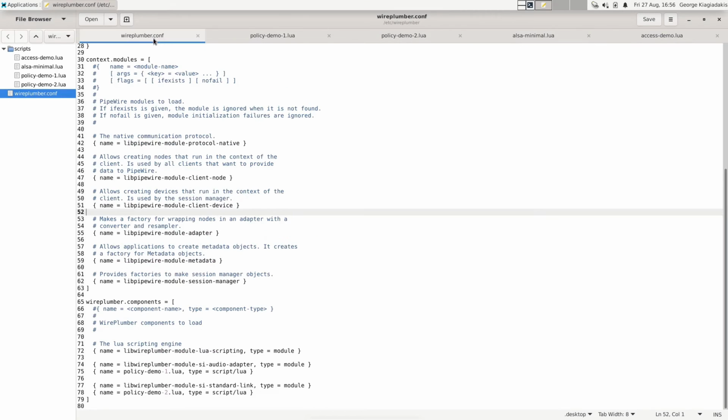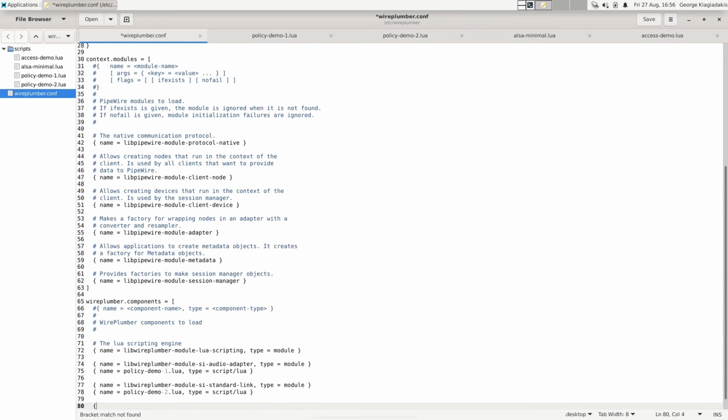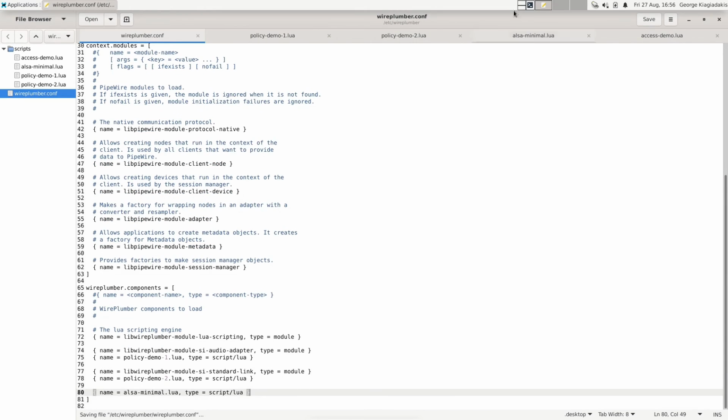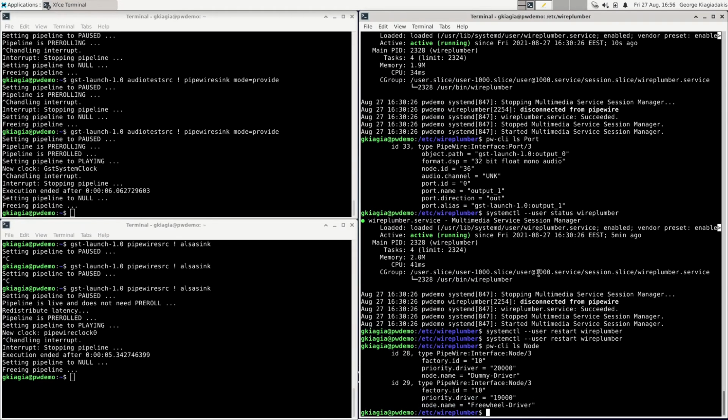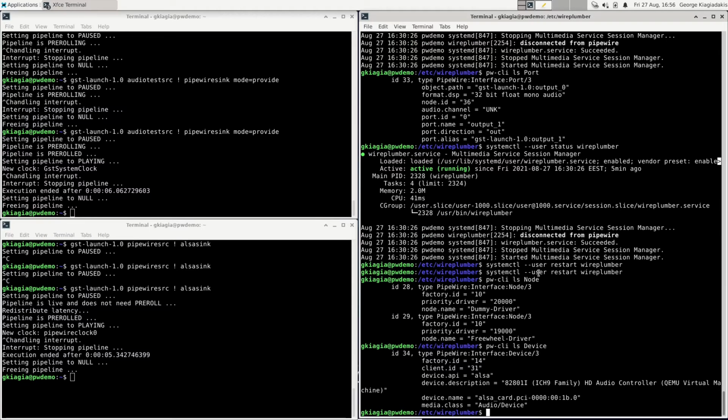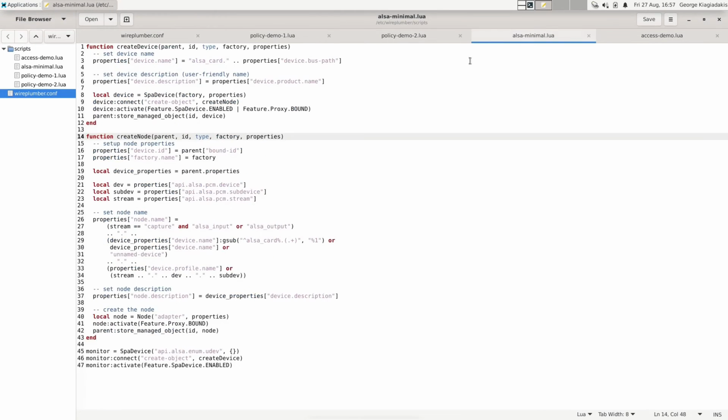Now, how this works in practice. So let's add it in our logic here, in our configuration file, sorry. So we save and we restart WirePlumber. And now, if we look at the objects, we are not going to see any nodes yet, but we are going to see a device which wasn't there before. So you see that this device actually has some user-friendly description that was populated by the script right here. And it was set to be the same as the product name of the device.